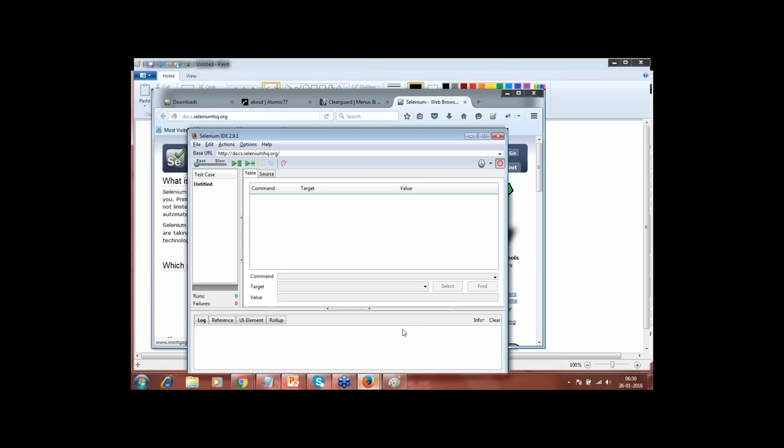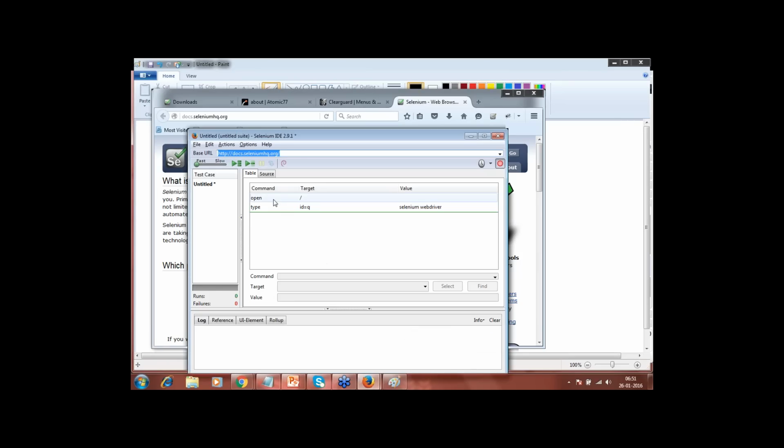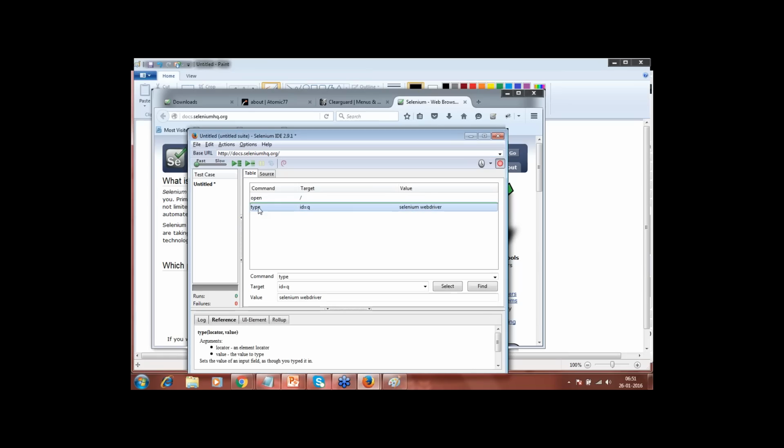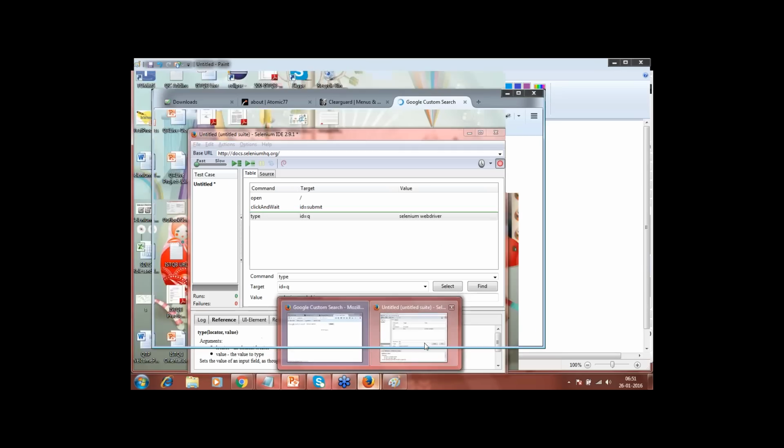Let's see, is it recorded? The first one, you can see it went to this URL. That's what happened, because I browsed to that, it went to that. The next thing which I'm going to do is enter some basic thing here called Selenium Webdriver. Now see what happened here. There is an operation called type on this particular text box, and I have entered Selenium Webdriver. The next thing I'm going to do is click on this go button, and you can see what happened.